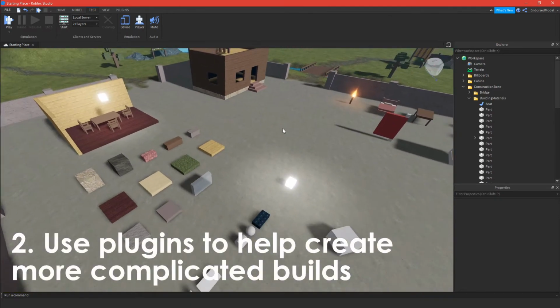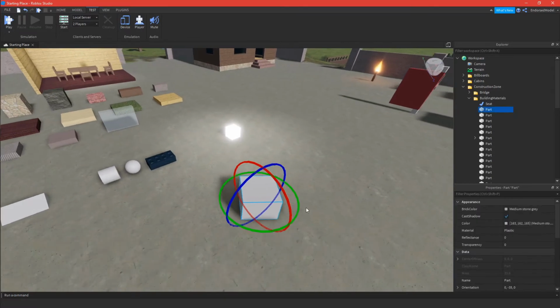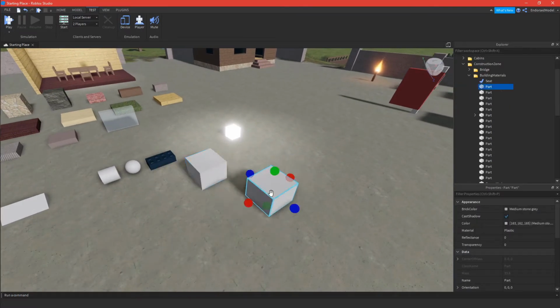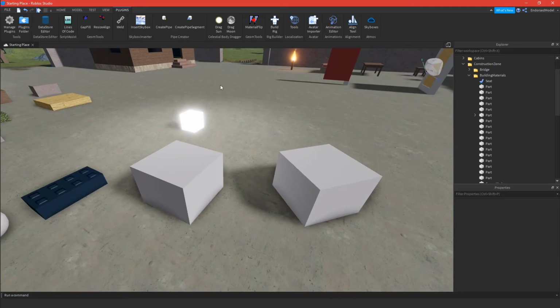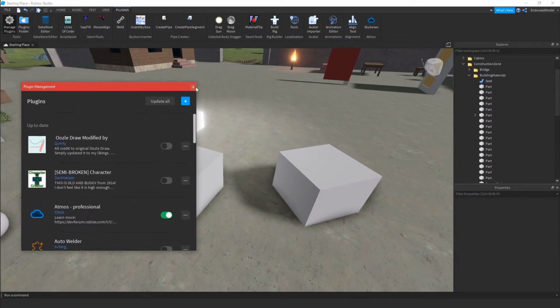My second tip is to use plugins. So right here, I'll use this as an example. We have 2 parts here, and I'm going to rotate this one and go over to my plugins. So for plugins, you go to Manage Plugins. You can find all of the plugins that you've got, and update them.